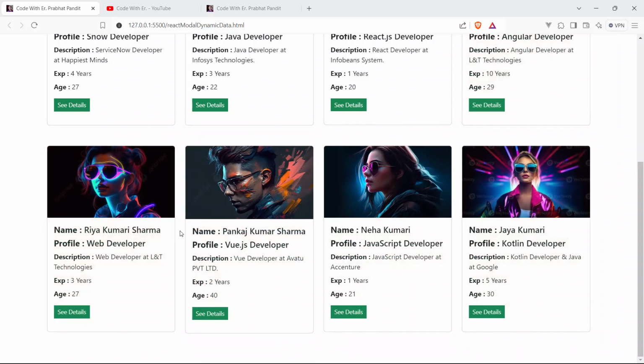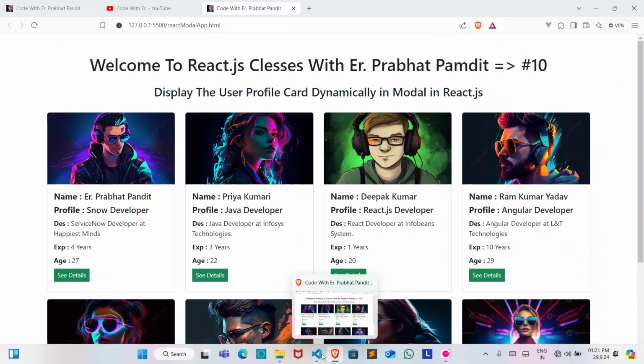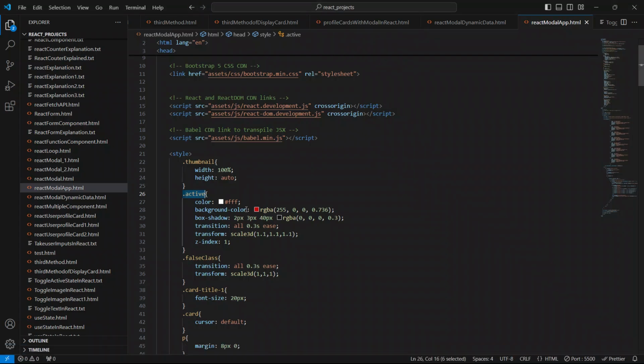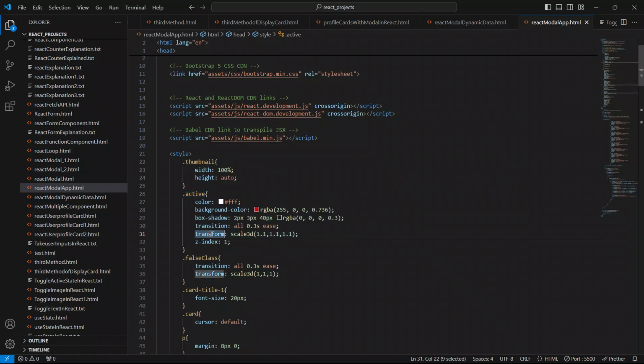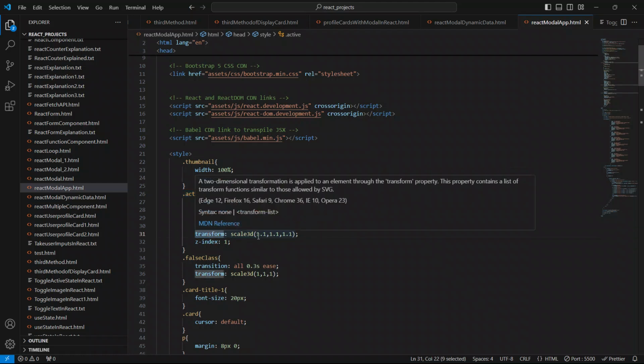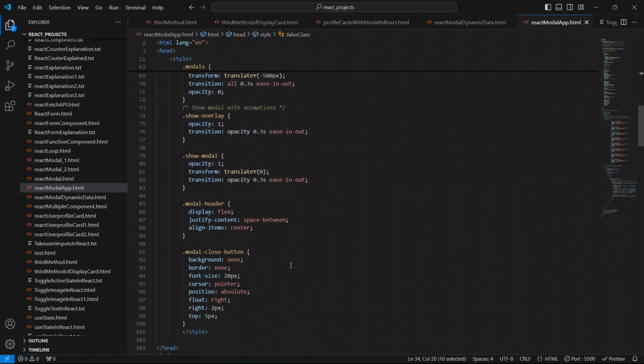So it is happening over the on click event. The color is white, background color is red, box shadow is this, and transition is this for the animation. For the scale, I have used transform scale3d 1.1, 1.1, 1.01, and this is the z-index 1. And this is the false class. Whenever the user clicks again, we will apply this false class for the transition for the animation.